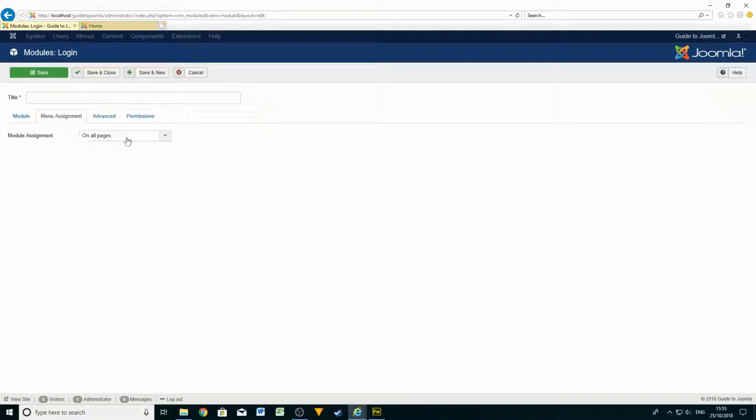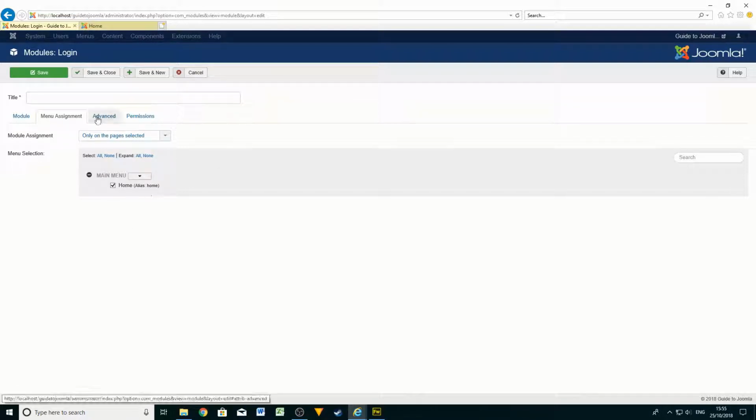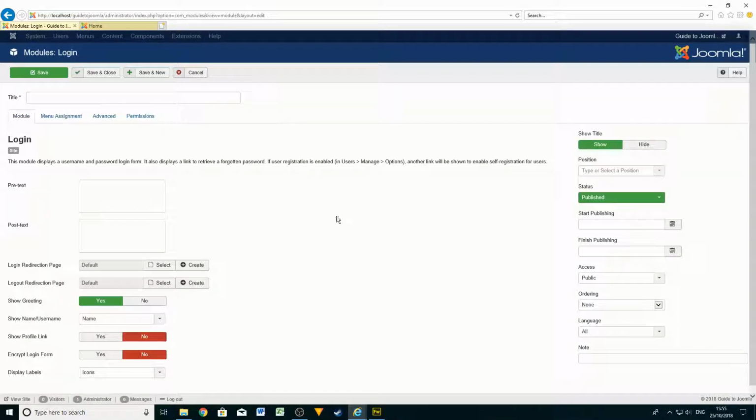Menu assignment on all pages. Let's change it for this one actually, so it's only on the selected pages, and that's home. That's all we have at the moment, but later on I'll show you how that changes. So module, show title, login, enter your login details.